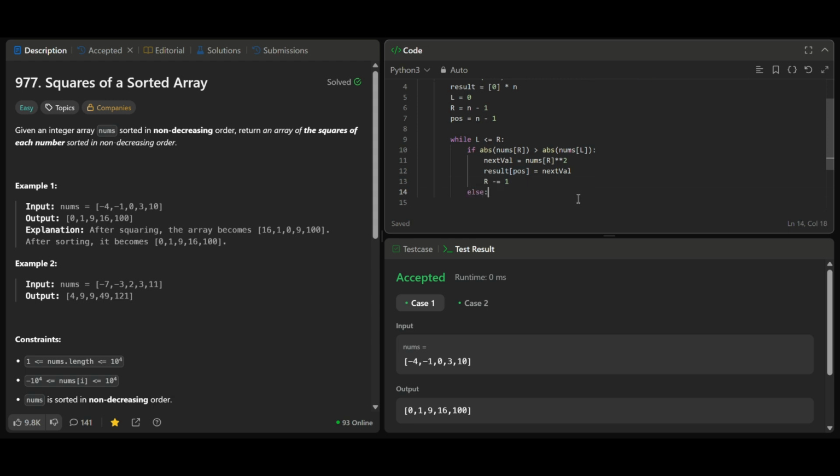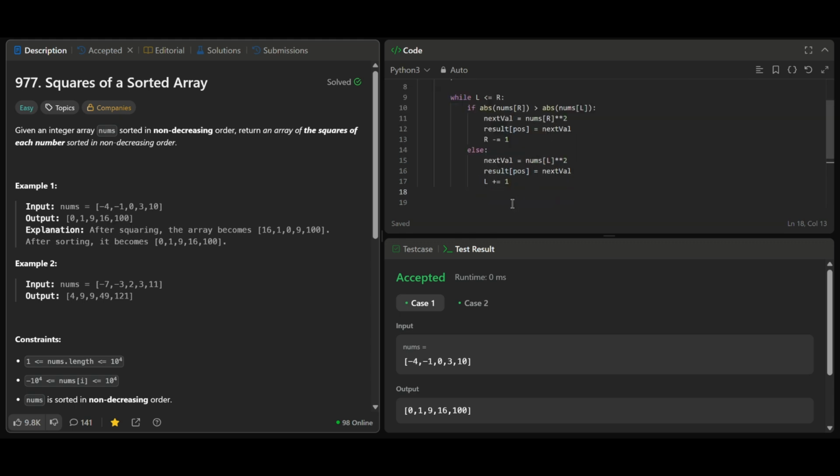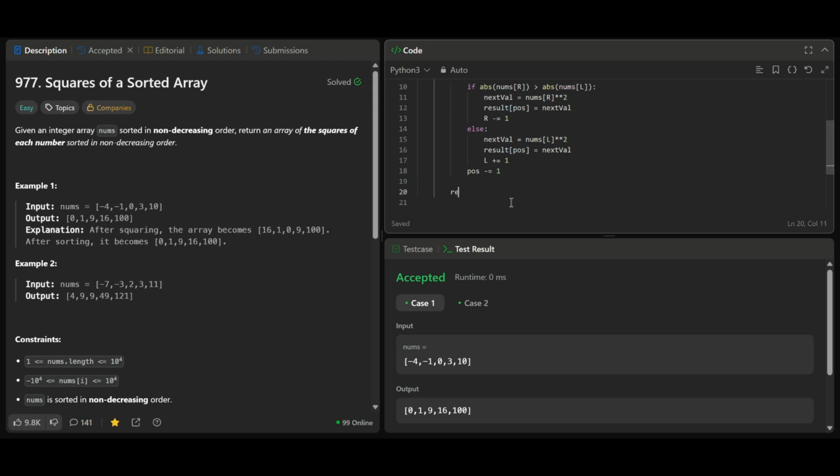Otherwise, else what's going to happen is L was greater, so we're going to have basically the same thing here, except it's going to be nums L, and L is going to get incremented. Everything else should remain the same. And then what also happens is, since we're now adding a value to the result, we have to move pos down by 1, so we have to decrement pos.